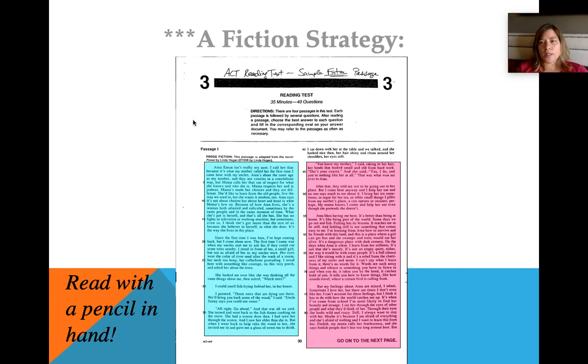Okay, fiction is a little bit different. So with fiction, first of all, it's usually part of a larger work. So you're not going to find the full narrative arc, like introduction, inciting incident, complication, rising action, climax, resolution, because you might not find a full resolution, but you will find at least some of the same things that you'll find when you're reading fiction.